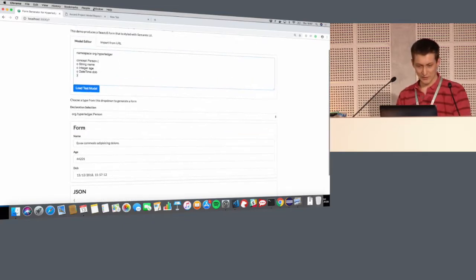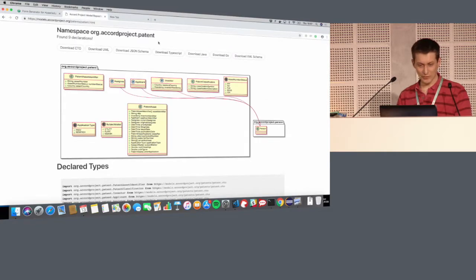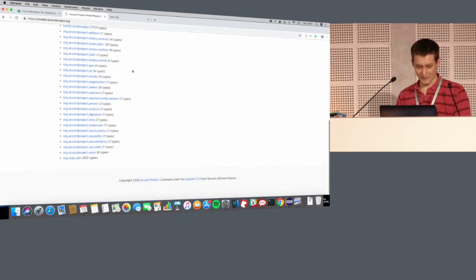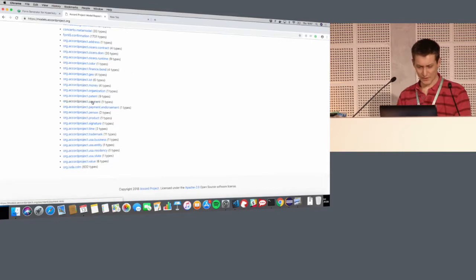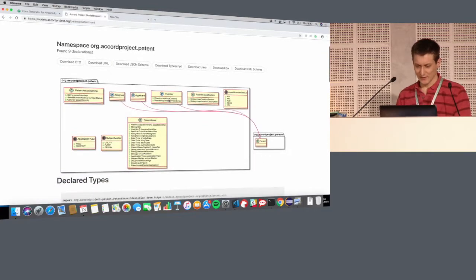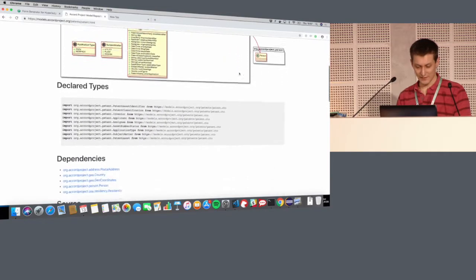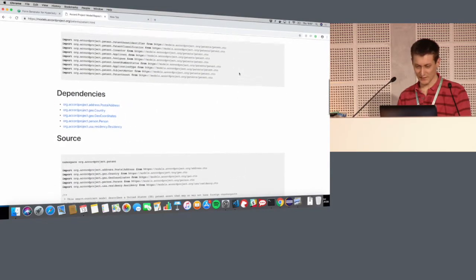But what I could do is bring in something that already exists. So what I'm looking at now is models.accordproject.org. This is one repository that contains some pre-built models that you can reuse. There we go, they're all listed here. And the patent model is quite interesting. That diagram at the top is generated automatically using PlantUML from the definition. The definition source is listed on this page.